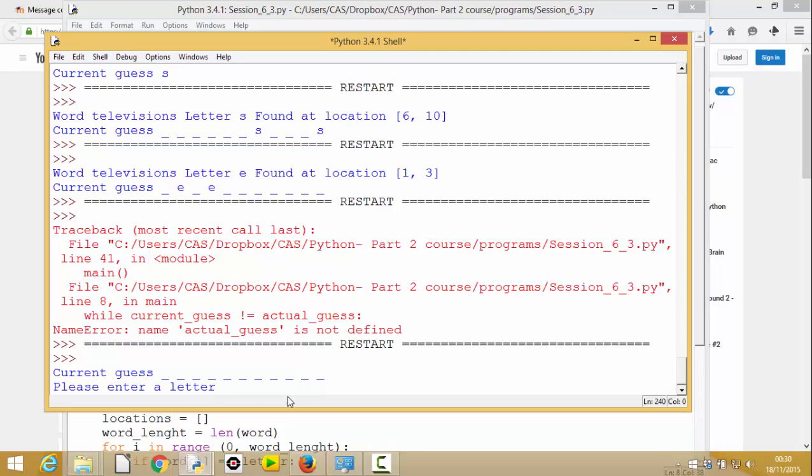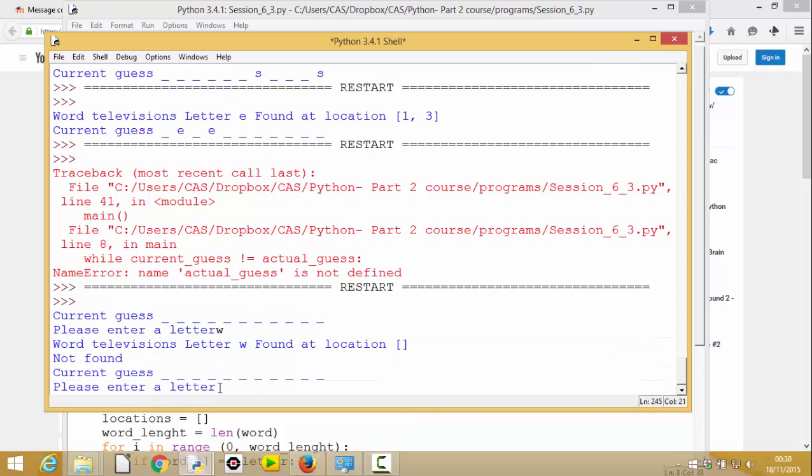Okay, so our current guess is blank. Please enter a letter. So I'll go for a W. Not found. This is our debugging that we've left in, telling me it wasn't found. It now prints not found and hasn't put anything in. It's asking me for another letter again.